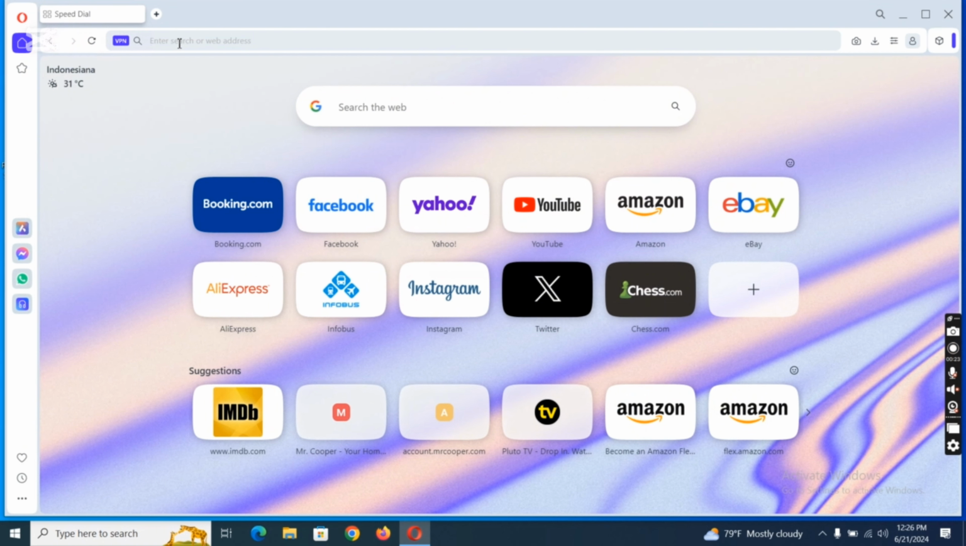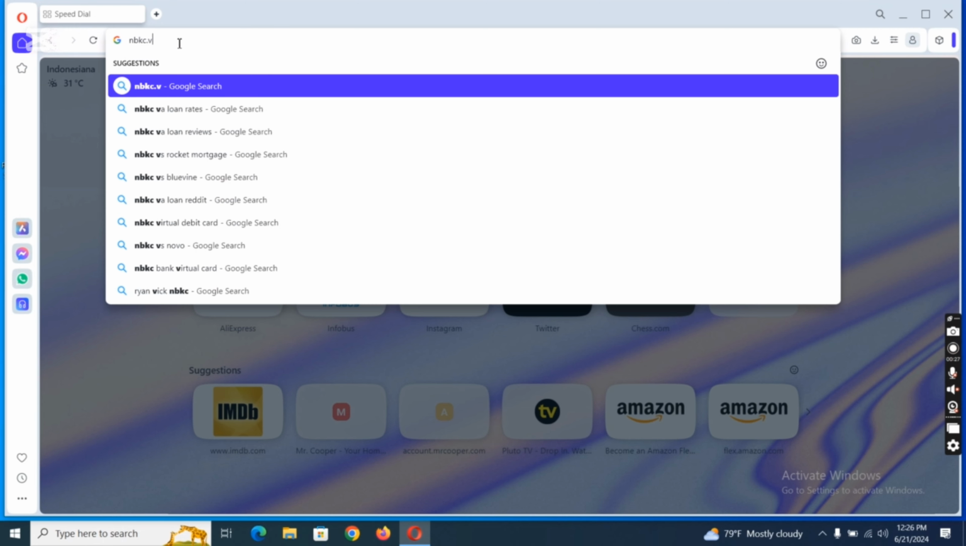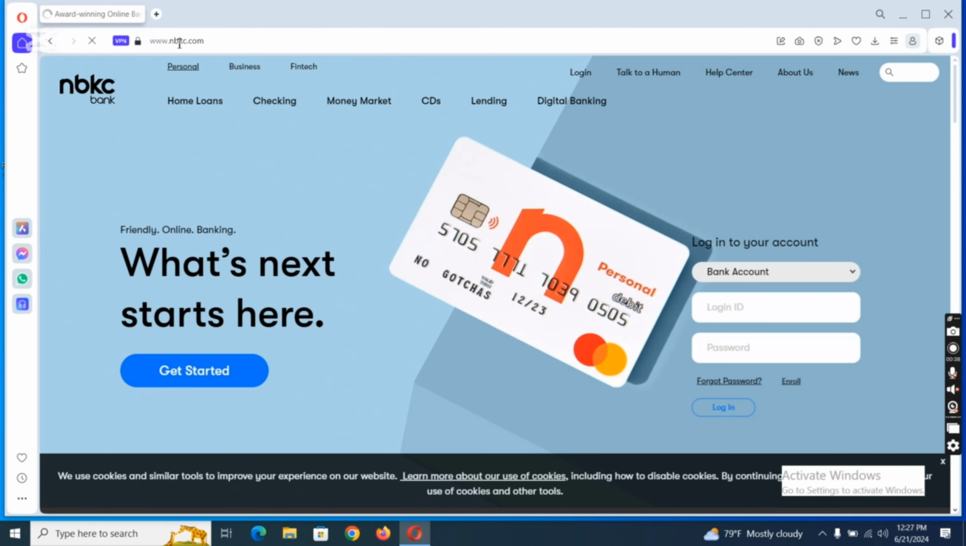To log into your NBKC Mortgage account, firstly go ahead and open any web browser of your preference. On the search box at the top, type in nbkc.com and make a search. The official page of NBKC Mortgage account will appear on the screen.